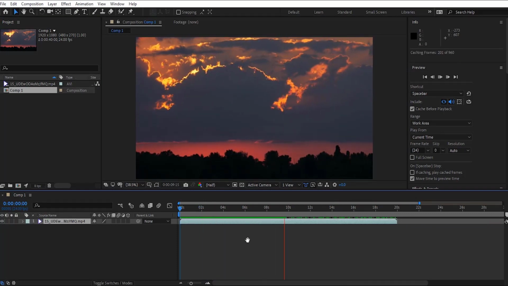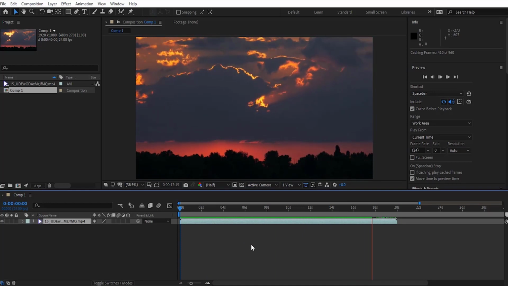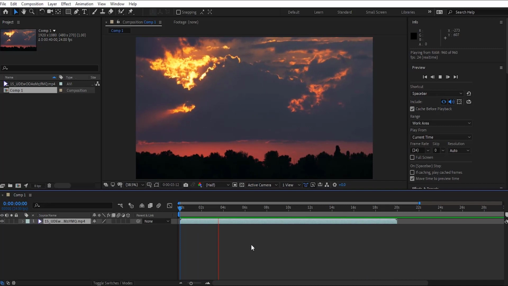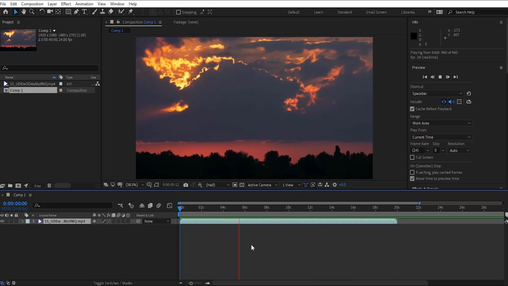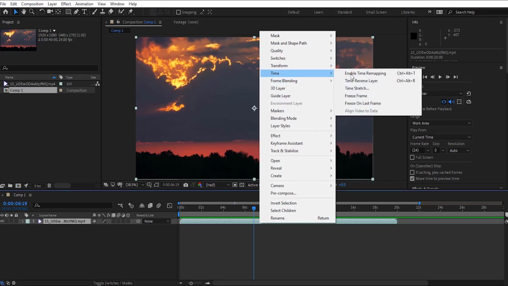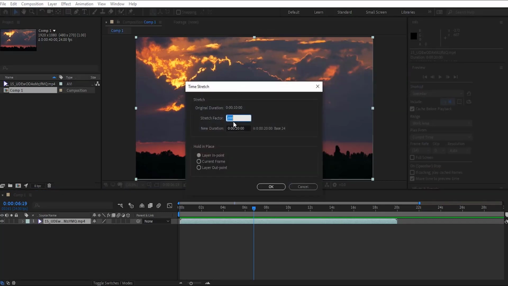I click on it, and you can see how it is playing. It is slow motion. It is also much more interesting. Well, I go to time stretch, and here you can see that I can change the speed duration.